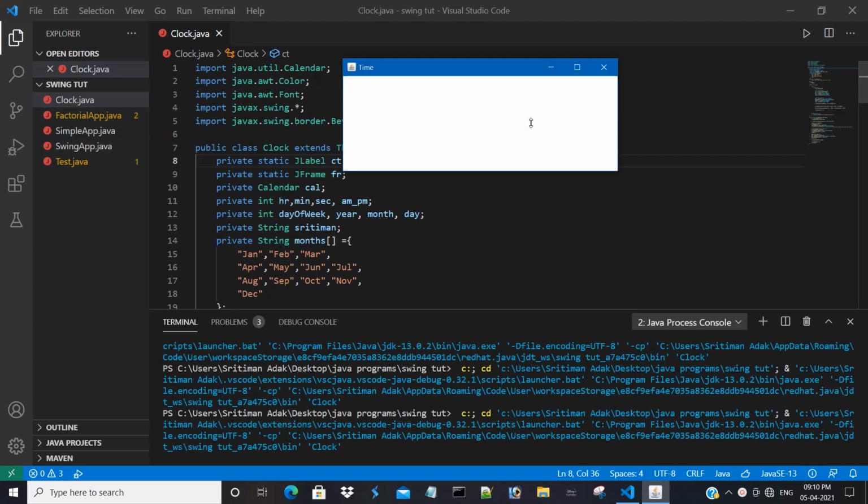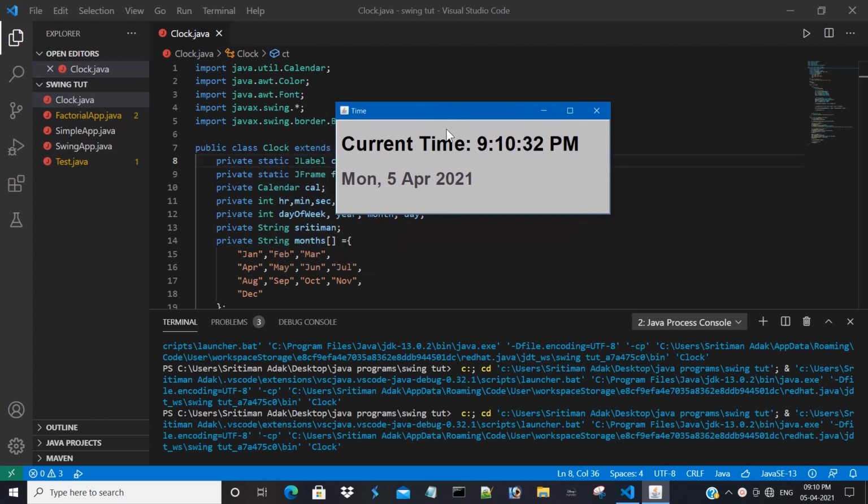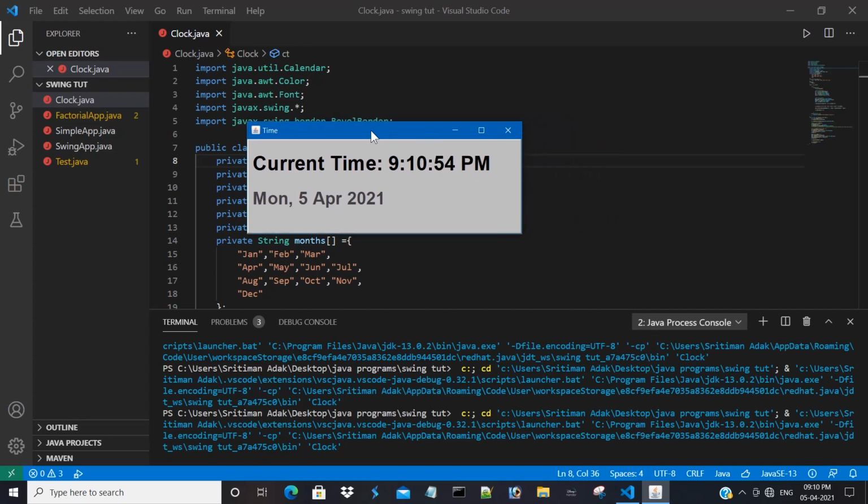So, as you can see, the frame is opened and this is the window, and you can see the current time which is displayed along with the date and also the month and year. So this is actually my system time and this is also my system date and year. The current time keeps on getting updated. So in this video we are going to see how to make this program.